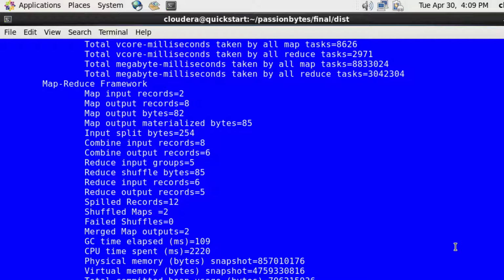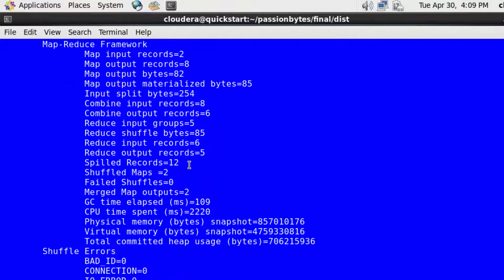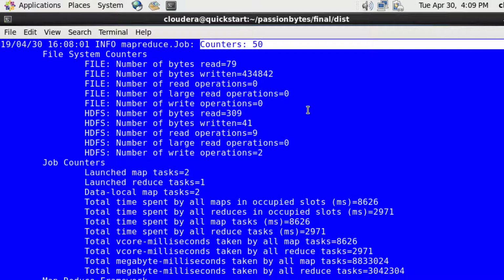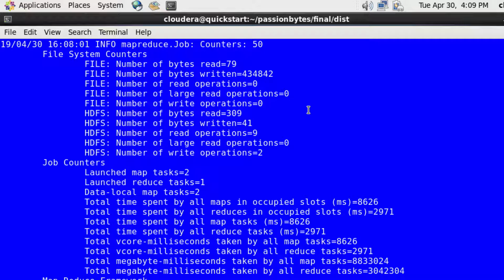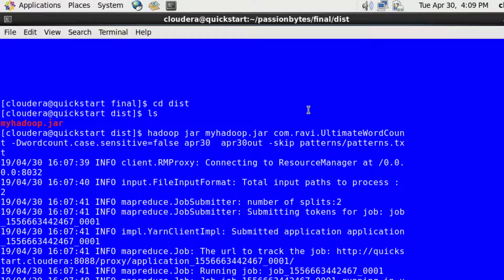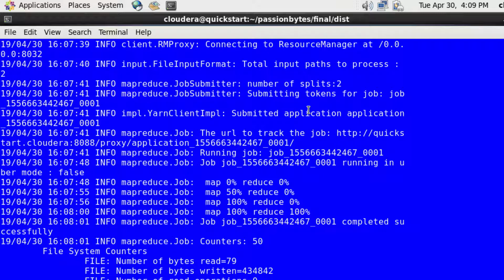And in this example, we created our own counter. I'm going to show you where it is. But before going there, everything, the shuffle errors and all these things, are counters. And please look, how many counters were there? That is the complete analogy of your MapReduce program.